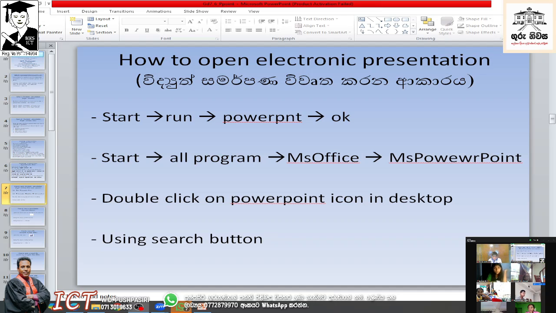Right? So it's a Microsoft product, right? PowerPoint means Microsoft product where you can open it and do it. Okay, now let me open it and show you what it looks like.